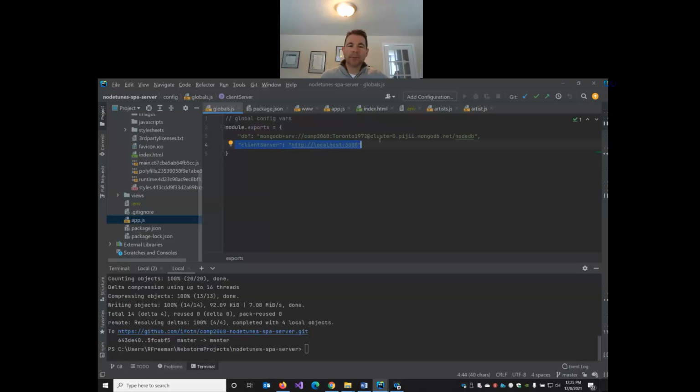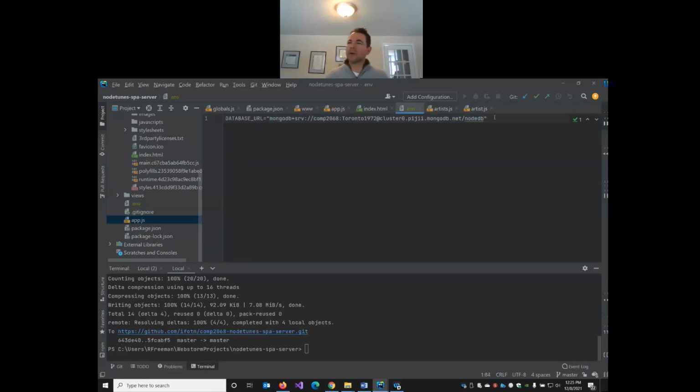We should be able to use an environment variable, I think. So we could try that. We'll try and move it to an environment variable. Say client server equals, so here it's localhost 3000. And then I should be able to set this in the Heroku portal. And then we can change our controller. We'll try changing the controller to use the environment variable. We shouldn't even need the globals file anymore.